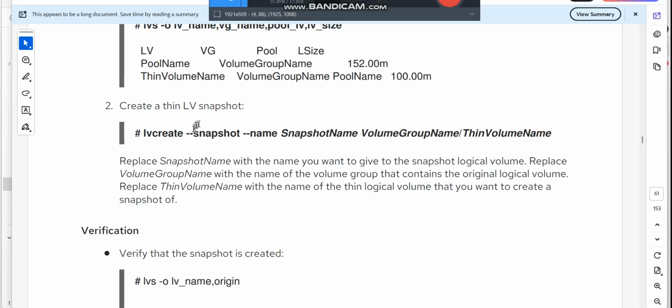Create a thin LV snapshot. lvcreate -s -n snapshot_name volume_group_name/thin_volume_name. Replace snapshot_name with the name you want to give to the snapshot logical volume.